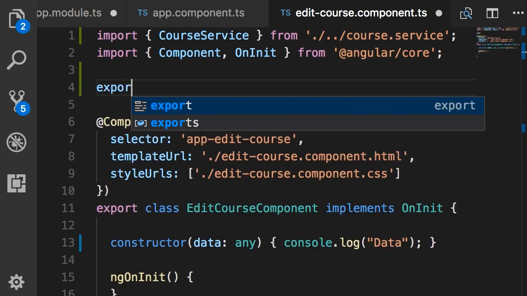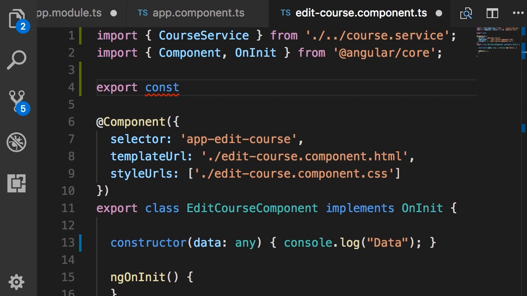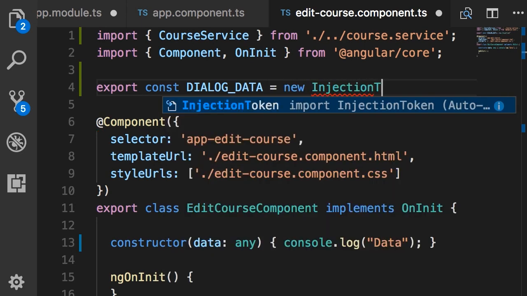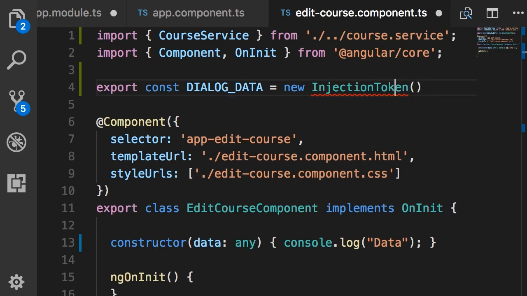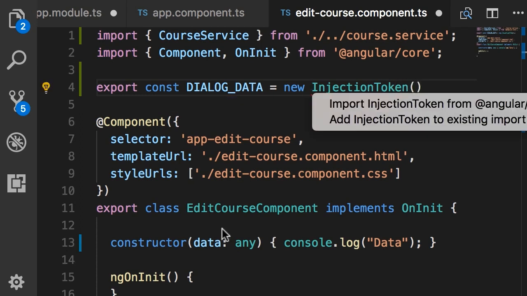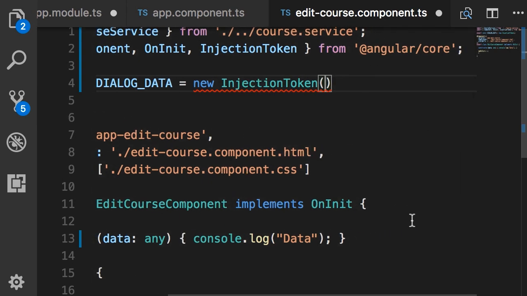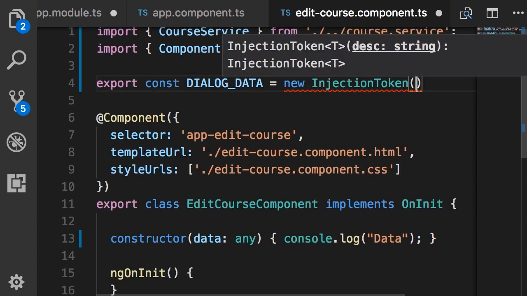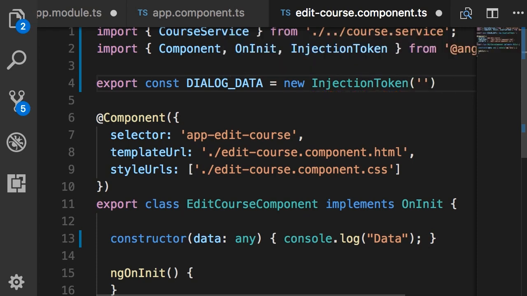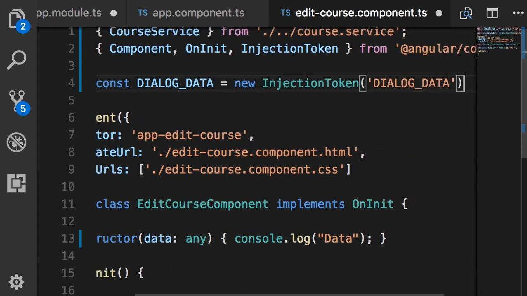So I'm going to export a constant and call it DIALOG_DATA. Because this is a constant, all the letters are uppercase. Now we set this to a new InjectionToken. This class is defined in @angular/core. Look, it's defined in @angular/core. Now, here in the constructor of this class, we need to pass a string that determines the name of this token. So we give it an arbitrary name, like DIALOG_DATA.